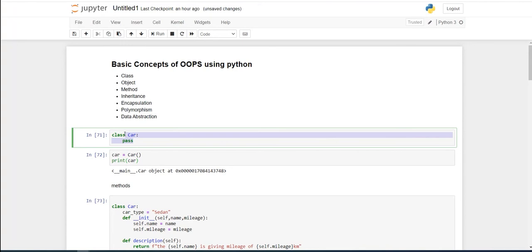Suppose we want to define a class in Python. First of all, we'll create a class Car. We define it with a colon, and right now I'm not defining any content for this class. I'll just say pass. This is how you define a class in Python.